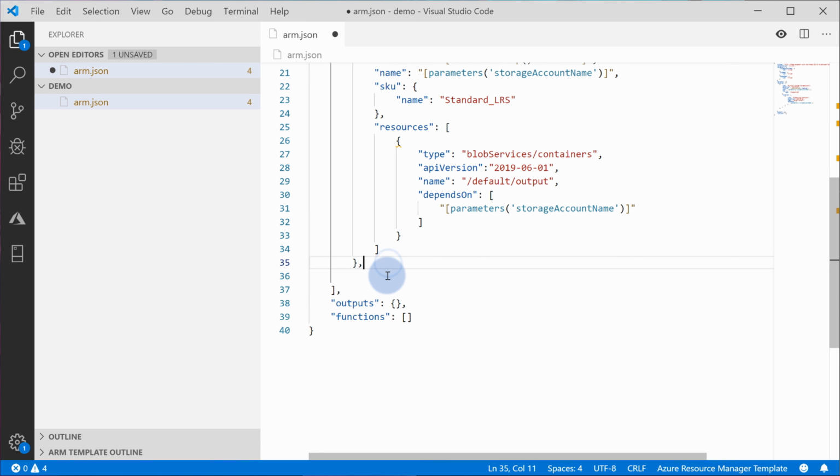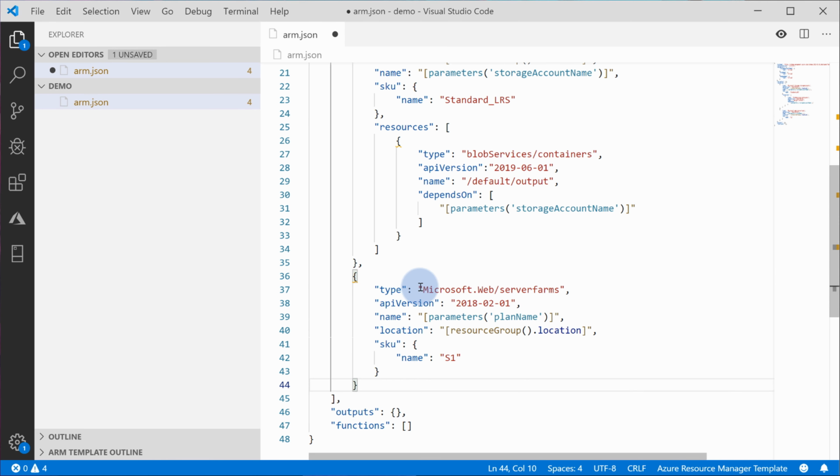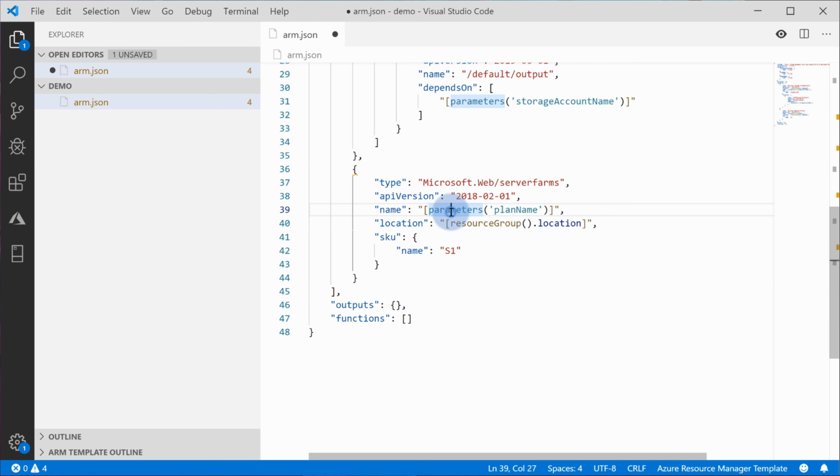Now I'm just gonna quickly add two more resources. First one will be a server farm. Let me just show you how this looks. This is a type of Microsoft.web server farms and is passing the name as the parameter, the plan name, location, the resource group location, and the SKU for our server farm, which is S1, standard one.